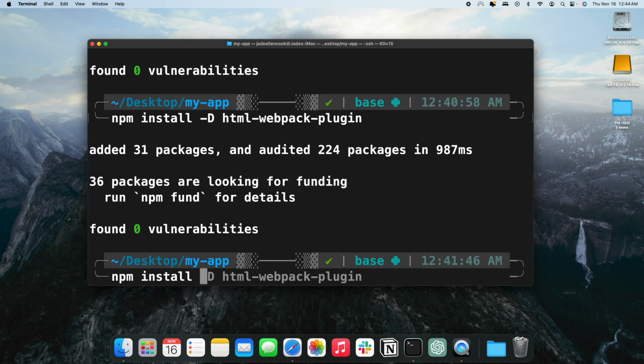Okay, now since we have all of our packages installed, let's pop this open with Visual Studio Code. Okay, we're only going to need a couple configuration files. We're going to need one for Babel. And we're going to need one for Webpack. Let's write our Webpack configuration first. So we're going to need that HTML Webpack plugin.